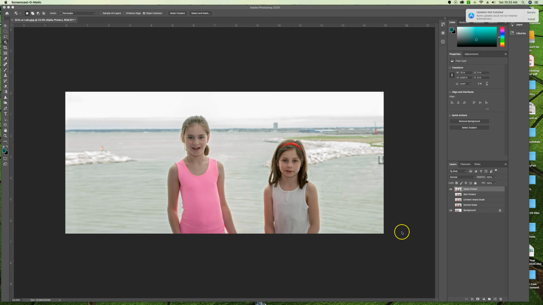We're going to start by duplicating our Alpha Protect layer that we have over here. Oops, got to be in Photoshop. There we go. Alpha Protect copy. And we're going to rename this something logical, such as Content Aware Move. I'm going to turn off my Alpha Protect layer. I'm going to make sure I'm on the Content Aware Move layer.